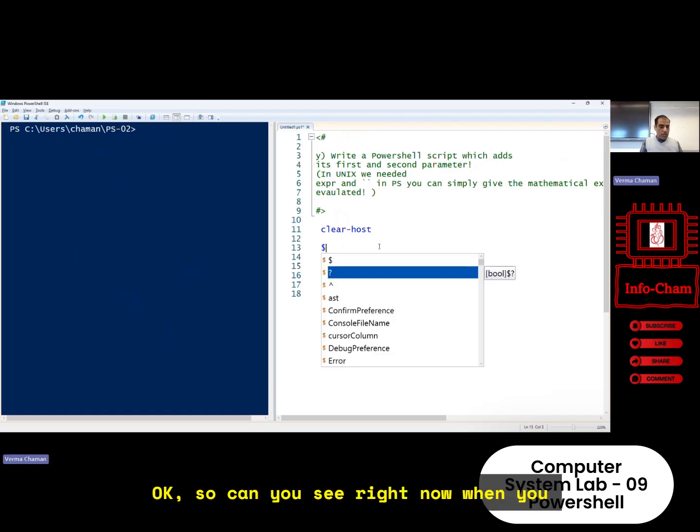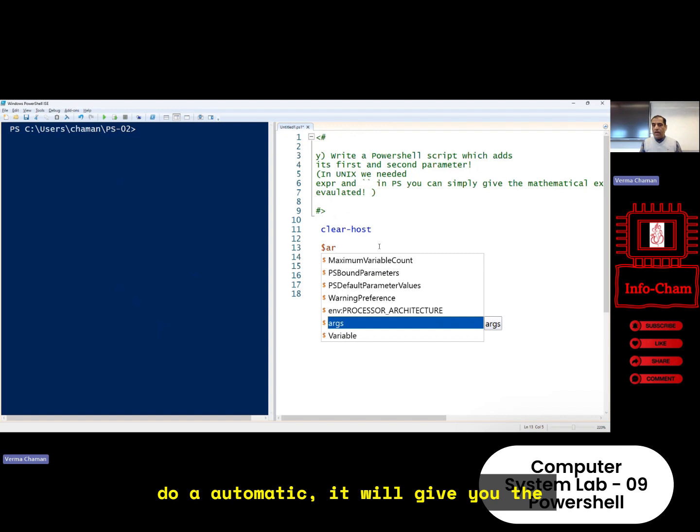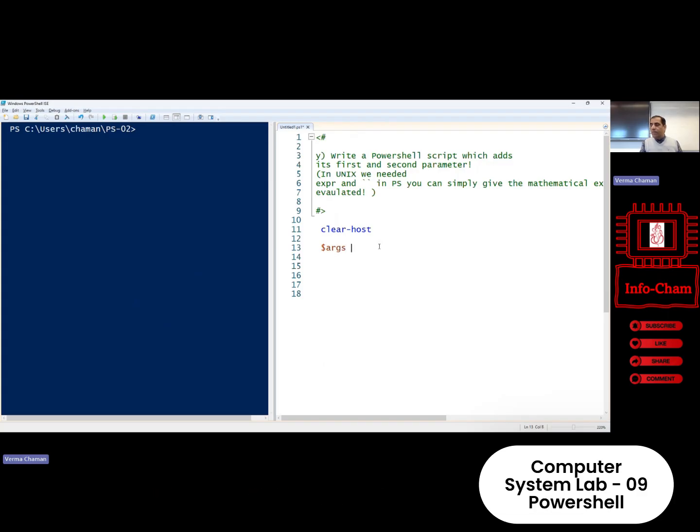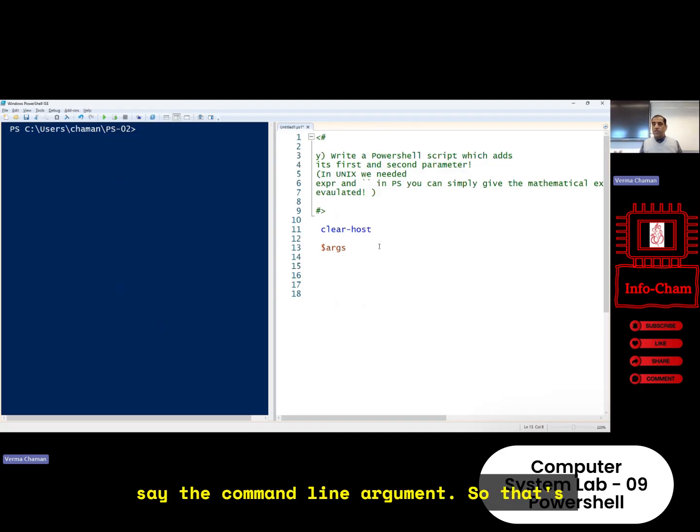Can you see, right now when you type args, the automatic list will show. Here, please pick this. Don't pick the variable, use this args. That is actually the command line array, so it stores the parameters. In other words, you can say the command line arguments. And I told you this is an array. What does it mean? An array always starts from 0 and goes to n-1, you remember.